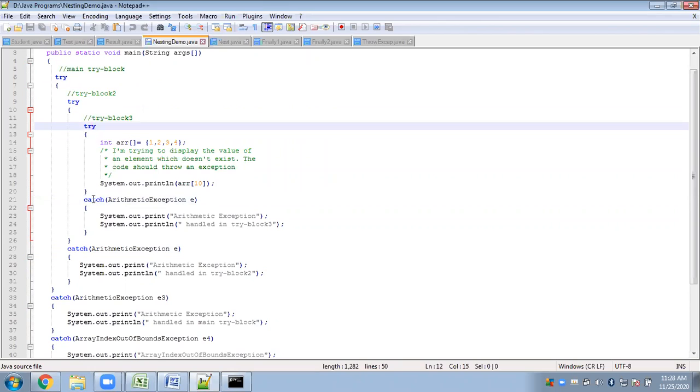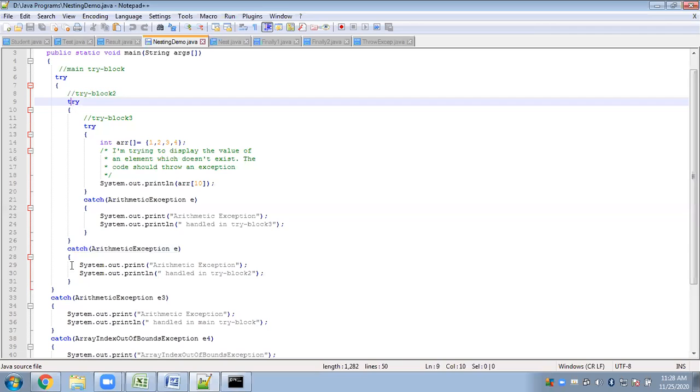So for this try we have this catch, but this catch is not handling any exception, so this will be skipped. Then we come out of it. We are now in the second try catch block, so we will check this catch now. Again, as you can see, this is an arithmetic exception object, so this will not handle this exception either. So again you come out of it.